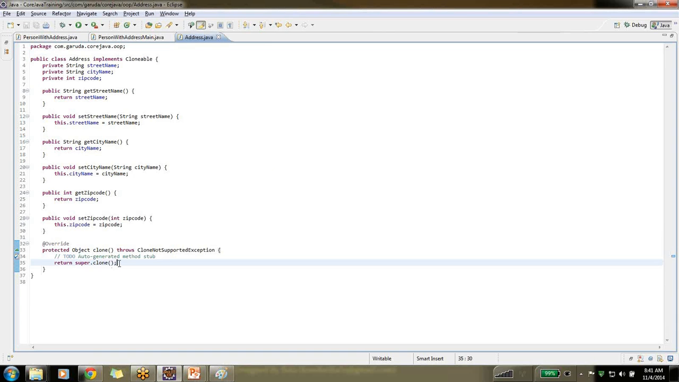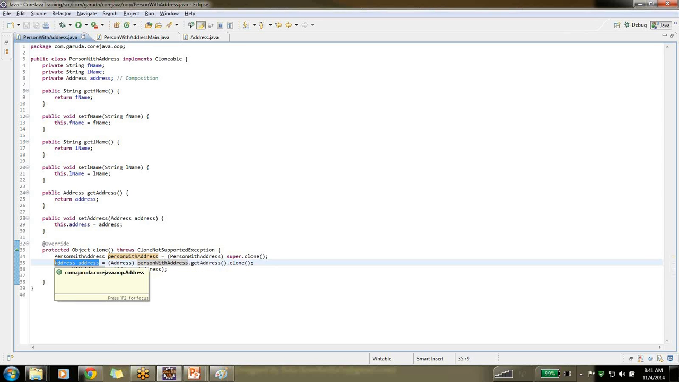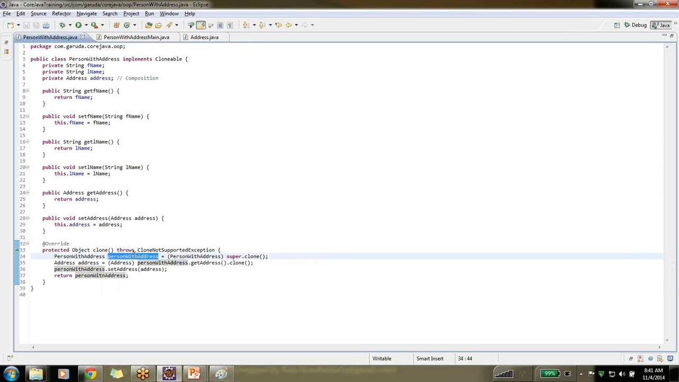Yeah. So what I'm using here is, for this class, super.clone is going to return me a person with address object. From this, I am going to get an address object and I'll clone the address object, thereby creating another address object. See, here itself we are creating another address object. This separate address object I am going to assign to the cloned address.